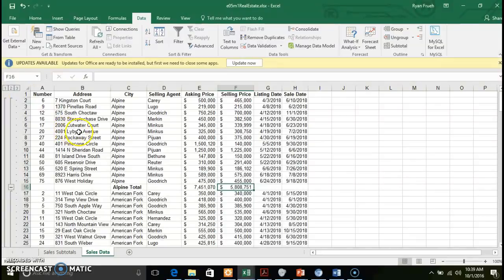That brings it back to all of the outline information. It displays the entire list of information.